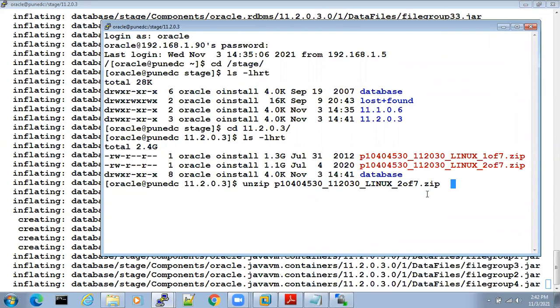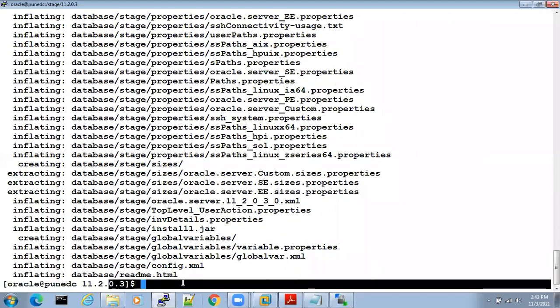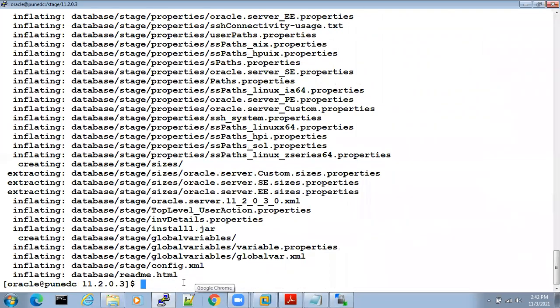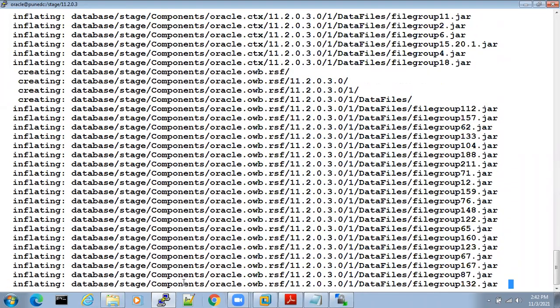My sincere request, don't open any other tabs. Don't open anything, just wait for the 1 of 7 unzip to be completed. Now it is completed, right? Then you do 2 of 7 unzip. Once 1 of 7 unzip is completed successfully, then you do 2 of 7. But please do not unzip both the files in parallel or simultaneously.